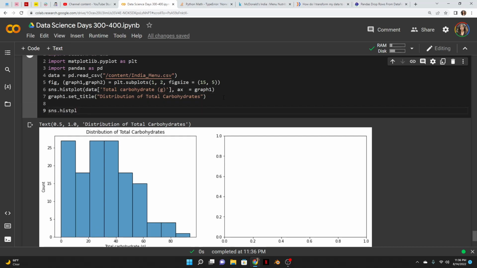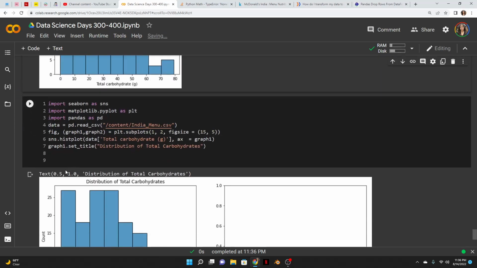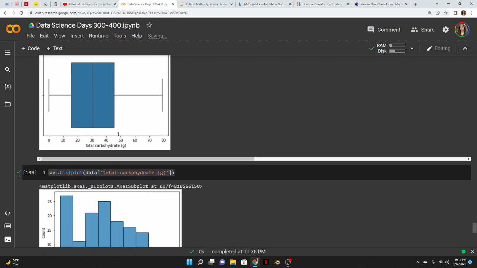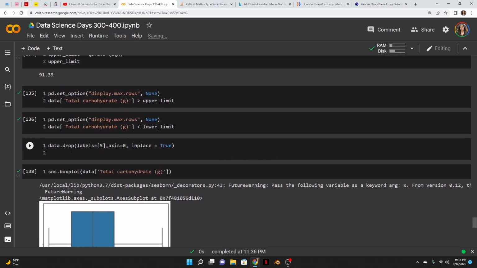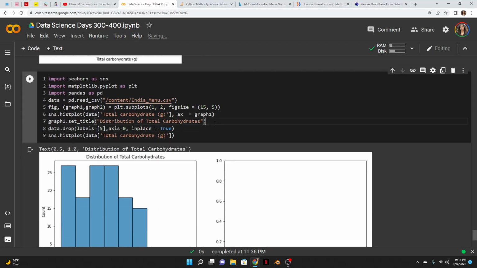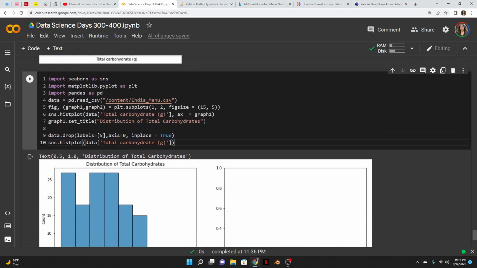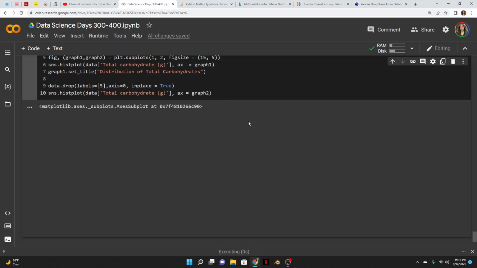sns.histplot. Literally what I just did, I can just copy and paste it. Honestly, it's right here. Just copy that. And then make sure that I have, let's see, this above right here. So this is kind of me putting everything together. And then I can just make sure that I set the axis that it's going to go into to be graph 2. So obviously it's going to be in the second graph. And now I'll be able to see it.